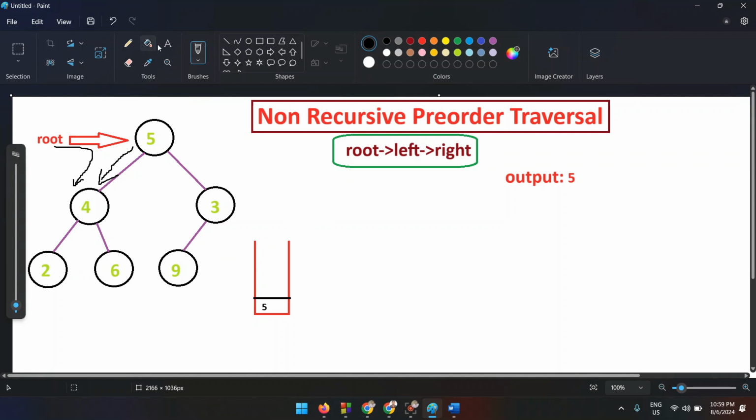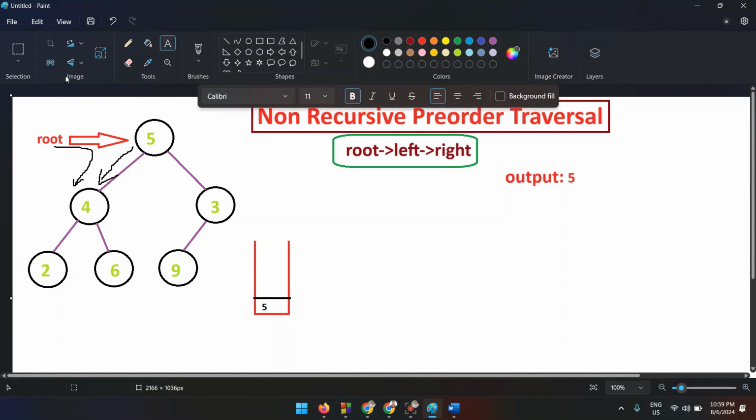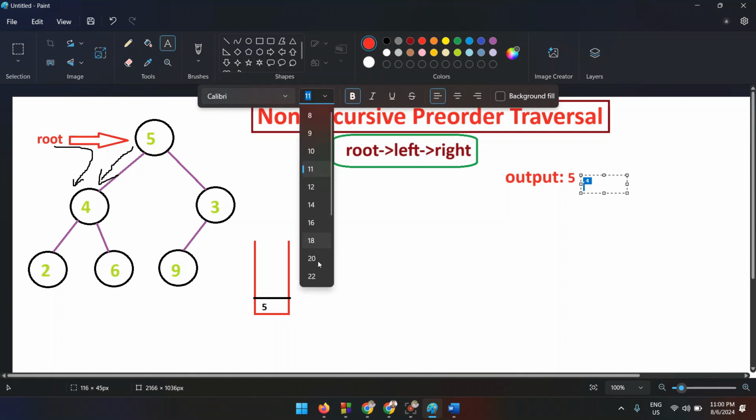So what I will do, I will again repeat the same step. That is, you should again print the current node. So what is the current node? The current node is 4. Just print that 4, push that 4 into the stack and move towards its left again.